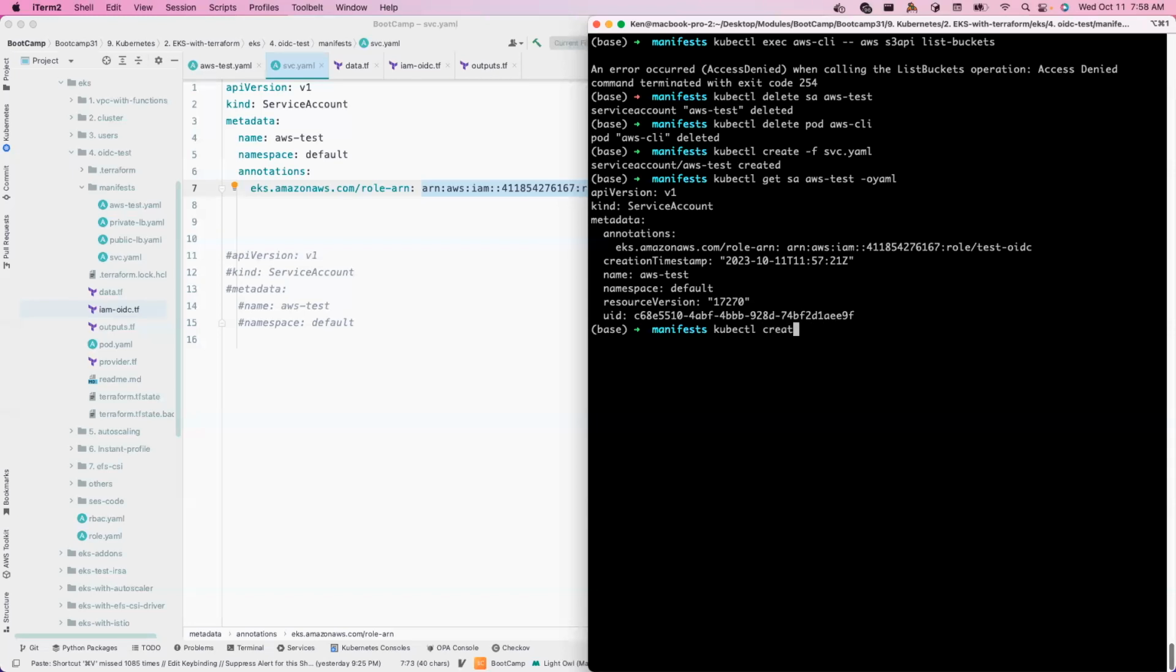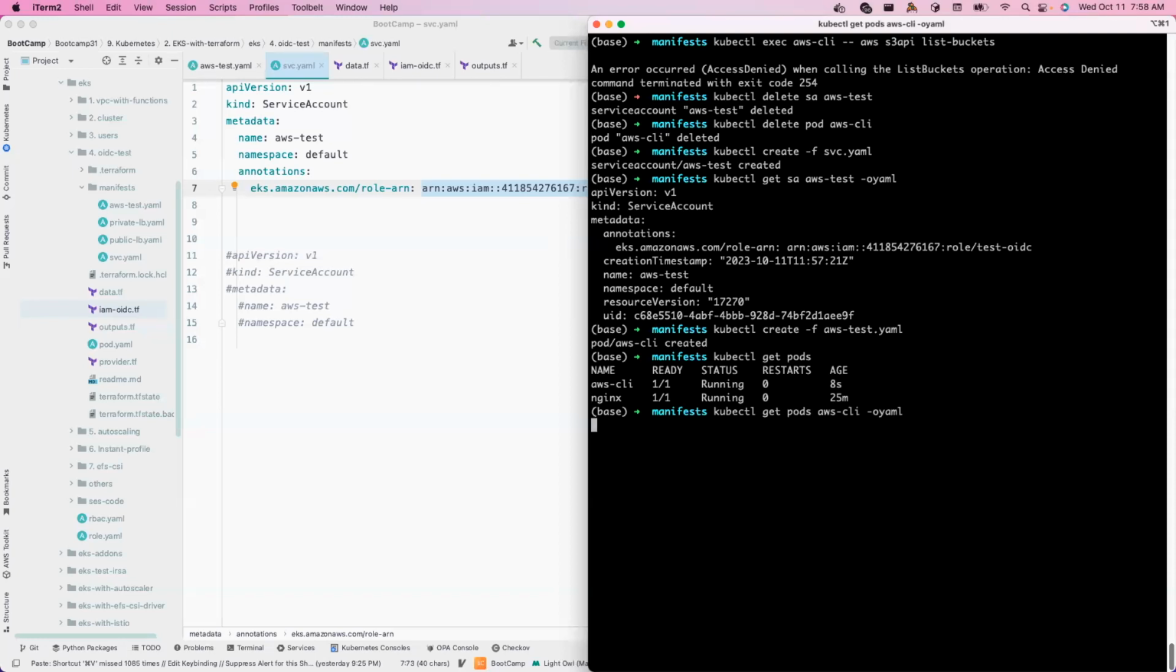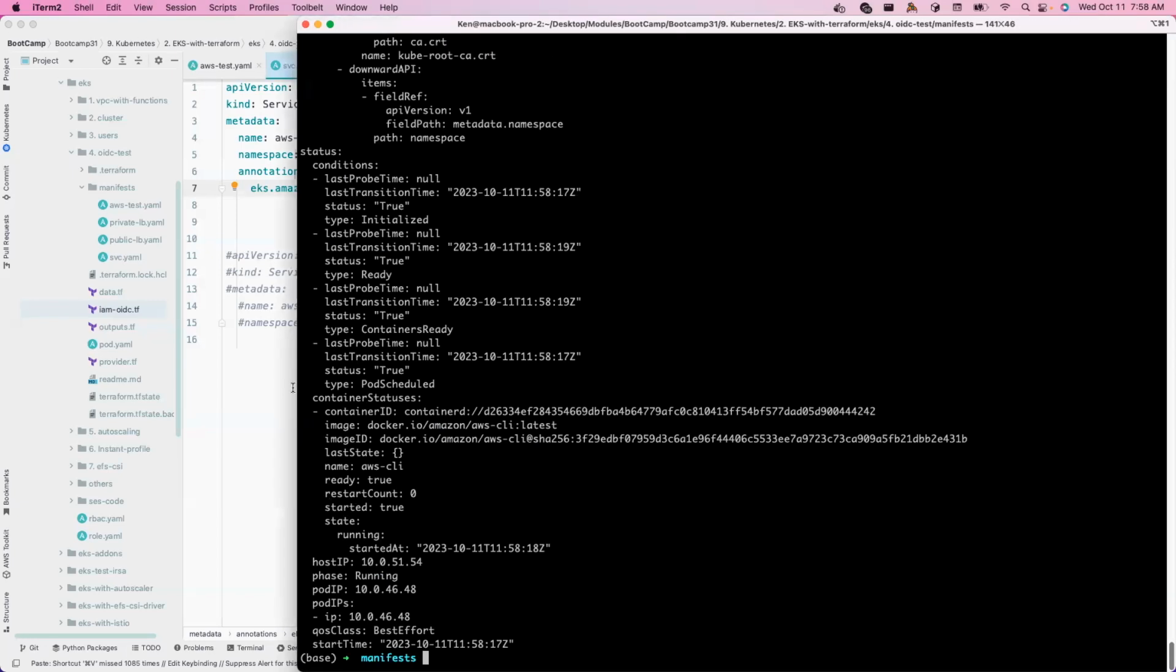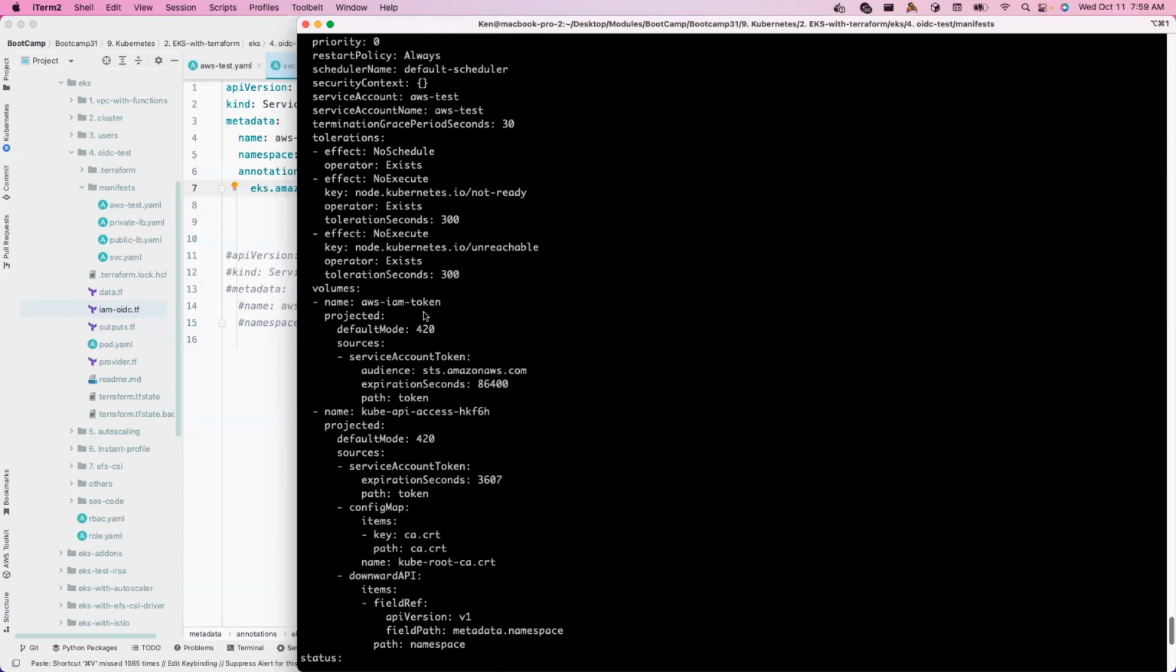kubectl create -f, and the pod is AWS. At AWS, my pod has been created. So if I do kubectl get pods, my AWS CLI pod is running. If I describe it, or if I do kubectl get pods aws-cli -o yaml, then I need to see that this particular image has been pulled.